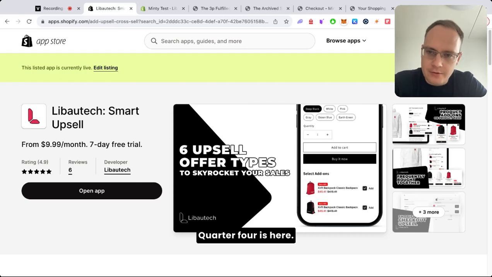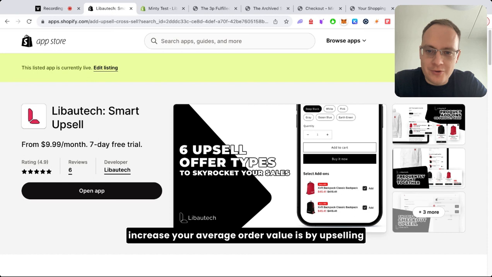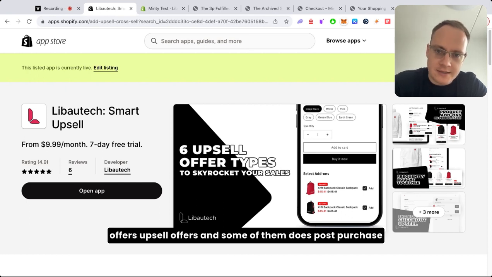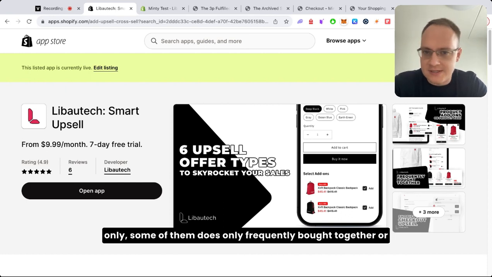Quarter four is here, and for your Shopify store, the way to increase your average order value is by upselling or downselling or cross-selling multiple products. And there are many apps on the Shopify App Store which offer upsell offers, and some of them do first purchase only, some of them do only frequently bought together or bundles.